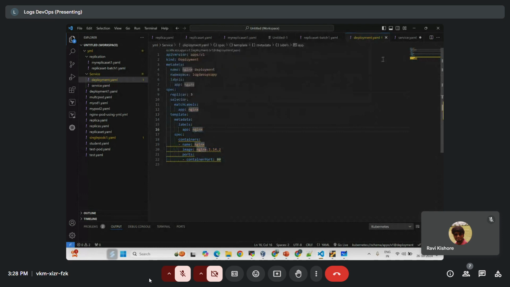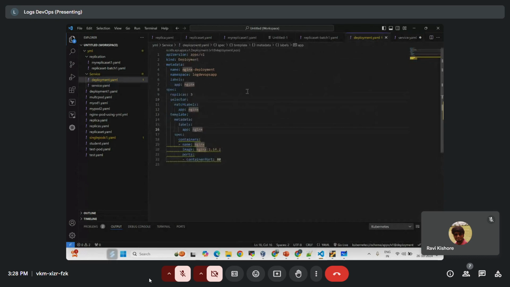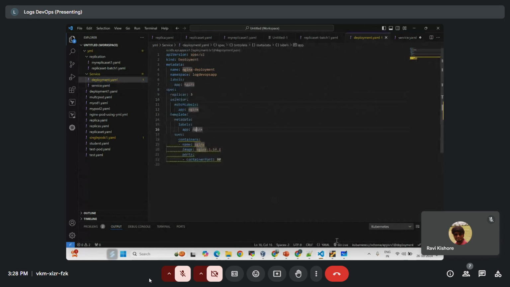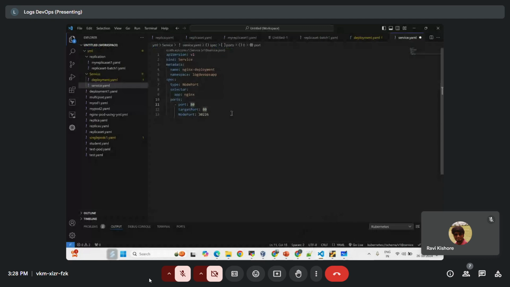Suppose here I have created one service. See, nginx deployment, selector nginx, okay, perfect. This one is available only there. See, here you are able to see the nginx. I have given the name of the service as nginx deployment, inside the logged ops namespace. Now the selector is app nginx.